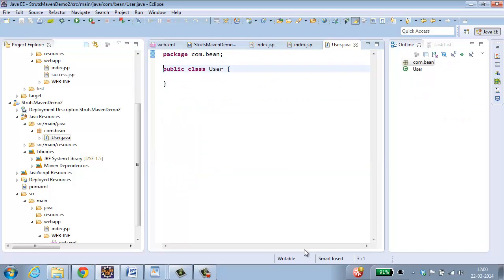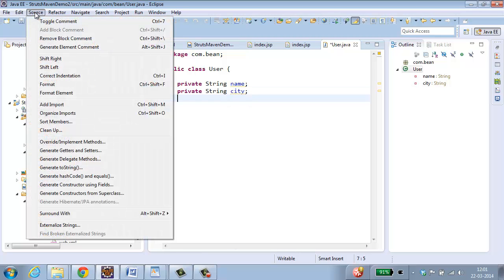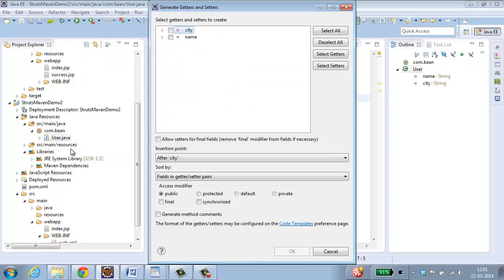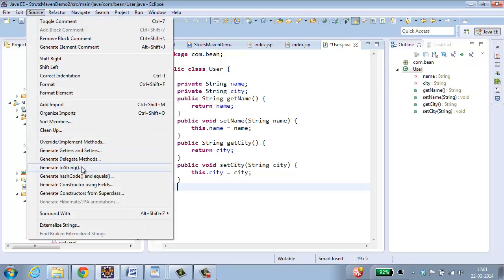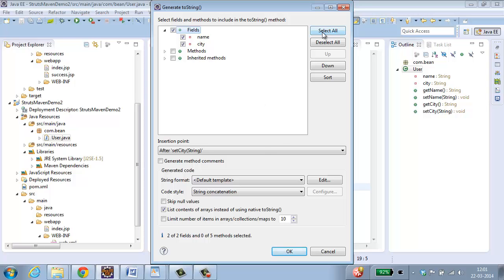So this is a Java bean. So let me create two instance variables, private String name, private String city, and let me also create getter and setter methods. Generate getter and setter methods for this. Select all, click OK, and go to Source, generate toString and click Finish.